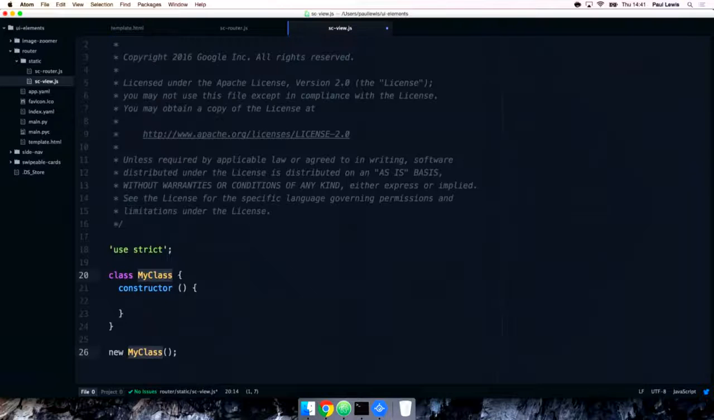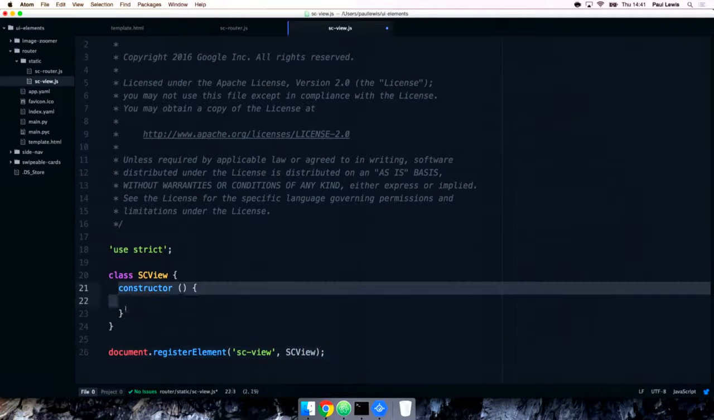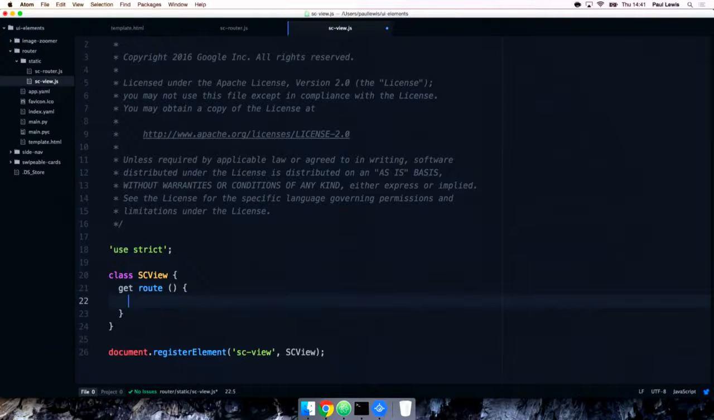SC view. So I'm going to make a new file for the view, JS, and we'll do SC view, and then document.registerElement, and we'll do SC view here, like so. And we don't want the constructor anymore. We want, let's see, we can do get root, and we will say return. I need to extend HTML element again. Return this.getAttribute.